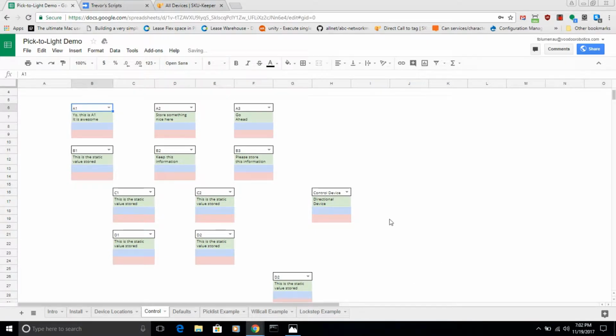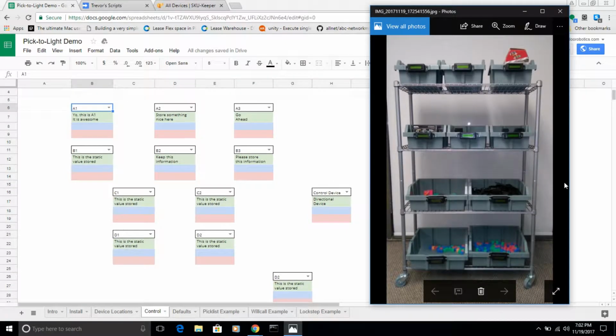So that's essentially how you go through, and you can change this spreadsheet to look like your cart or your device or your forklift or your will call wall or your put wall or whatever you're using. You can set it up to look exactly like this. Again, the reason why we made ours look this way is because our cart looks like this. That was our choice. And of course, we've got the extra control device, which we put on the side over here.